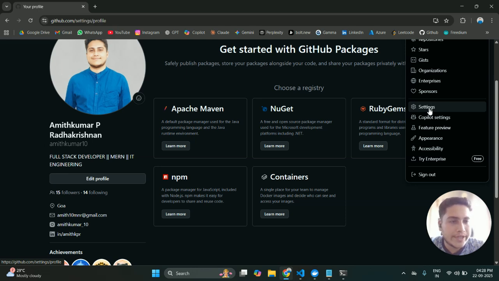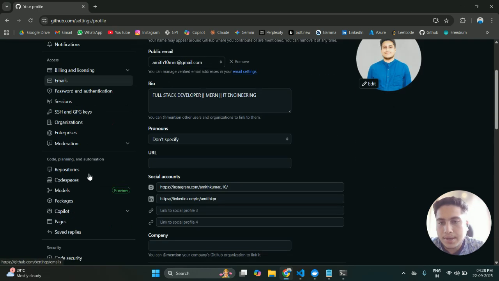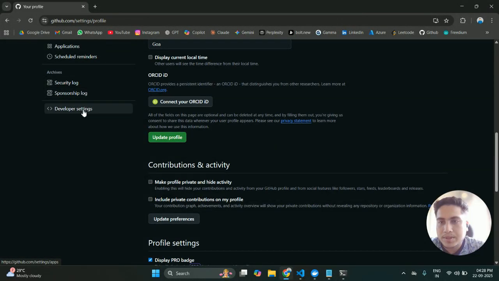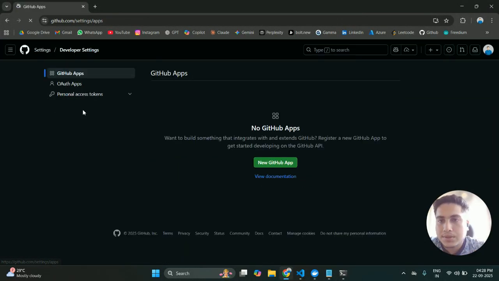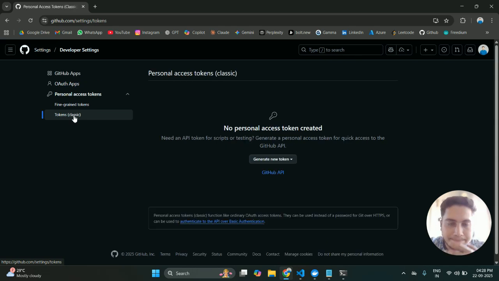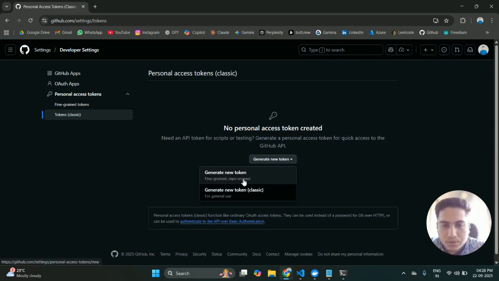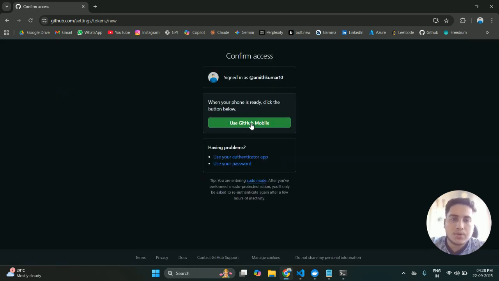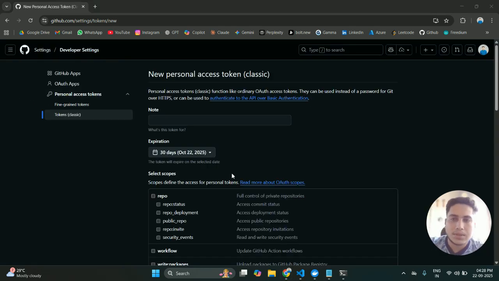So you have to go to settings, and under settings you'll have developer settings. Go to developer settings and then you want to create a personal access token. So click on tokens classic, and then you want to generate a new token, generate new token classic. Then you will need to authenticate. So I'll authenticate. Okay, my authentication is done.